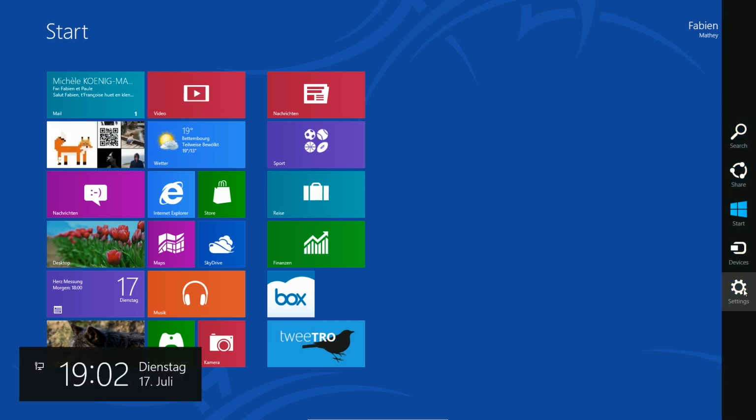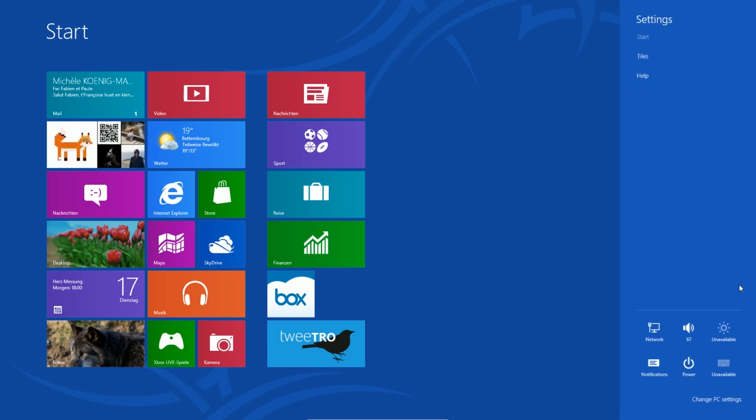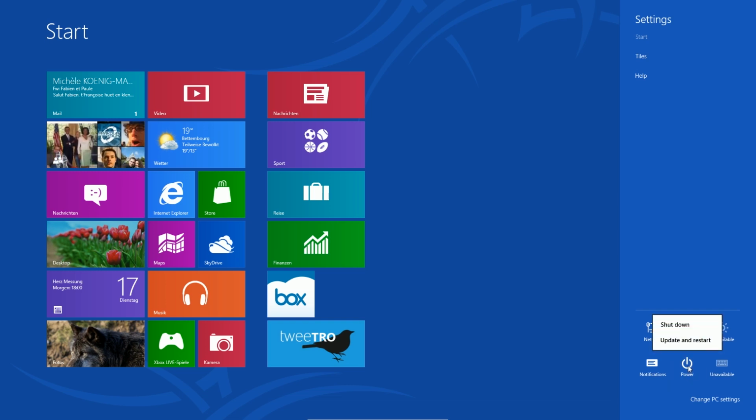Let's go to the settings menu. The settings menu has the power button. That is what many users are searching for to shut down their machine, some in frustration, some because they finished work. The power button, if you click on it, gives you the option to restart and shut down.